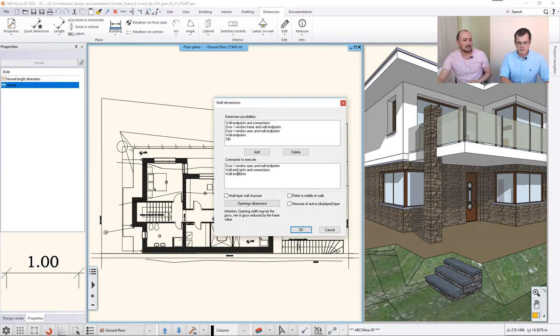And how it works, by default, this is empty. This is an empty list, and you can just select something, add, and it appears here. And so you can build up an order, and this will be the execution order. So first, the door window details will be measured, and then the endpoints of the walls, and then the main connections. So this way you can actually set up how they are ordered on the dimension string.